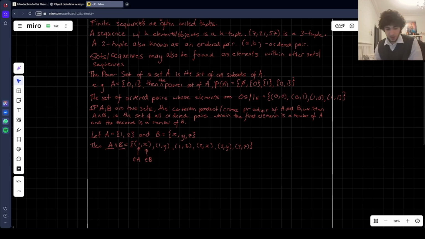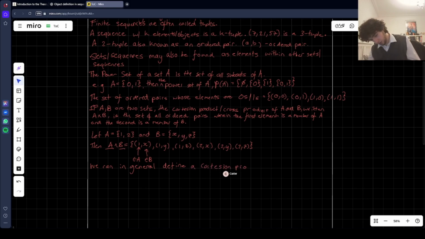In this case we performed the Cartesian product using only two sets, but we can generalize this. We can, in general, define a Cartesian product of k sets.